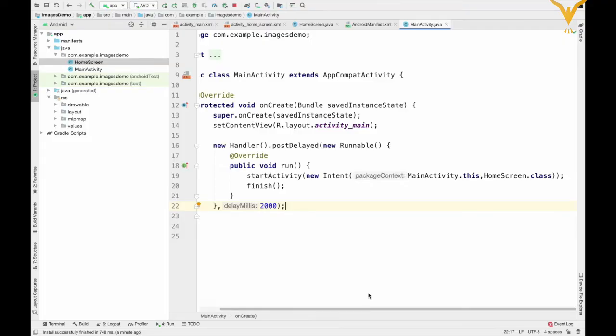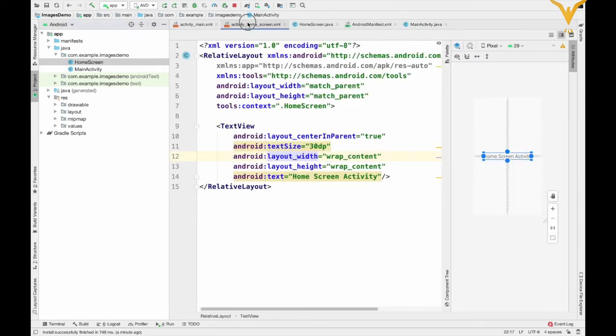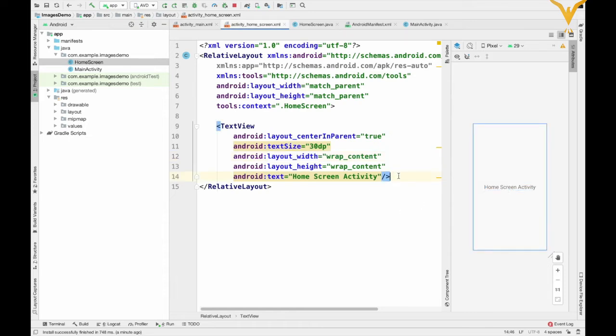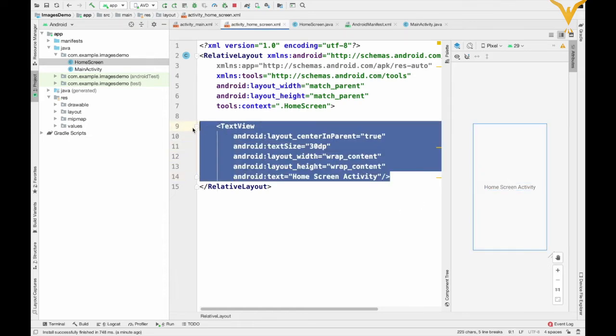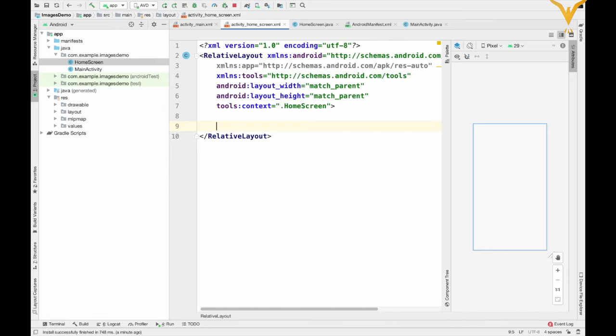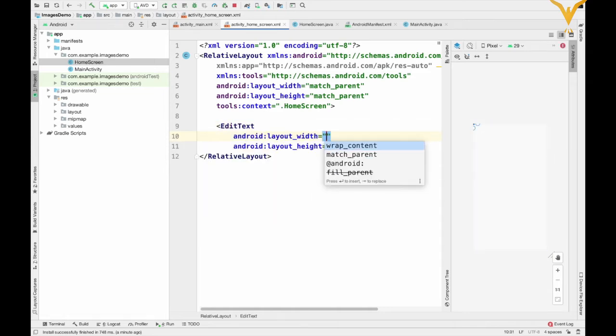In this video we will pass the data from one activity to the other. In the previous video we have already seen this splash screen where we have added one thread, and then we open the home screen activity. So go to the home screen activity. Here we will create one text box. For that we will use edit text.